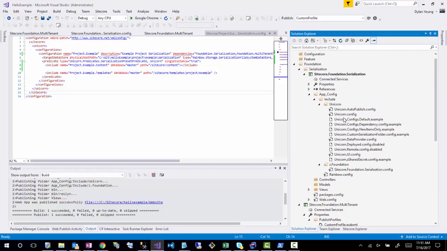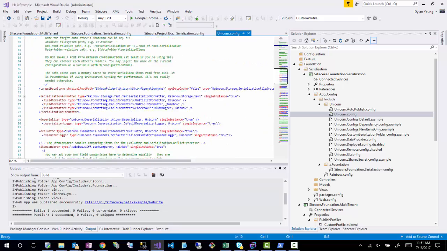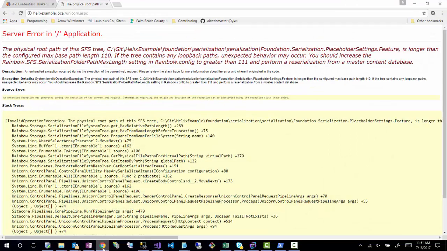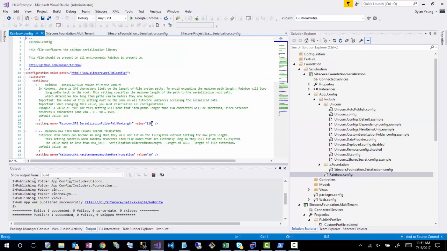Now typically you'd want to patch this. I'm not going to. There's a setting that allows you to change that. I probably specified it right here, in a Rainbow config. So let's just change this to 120.